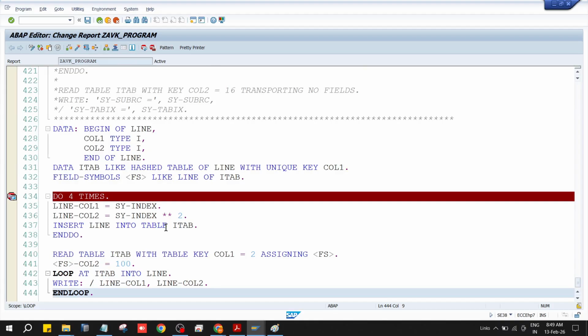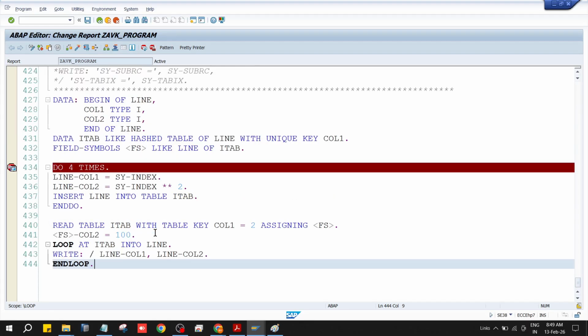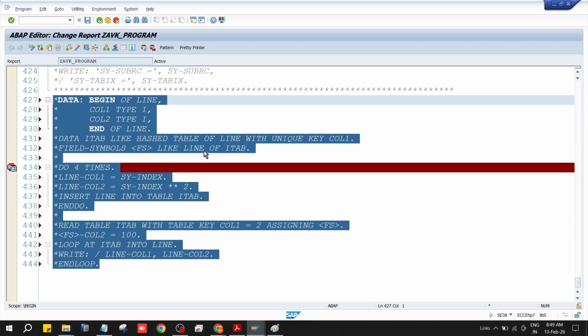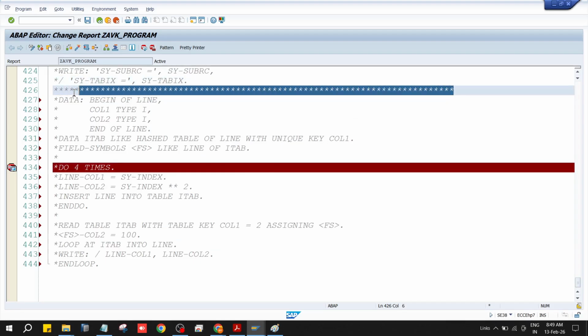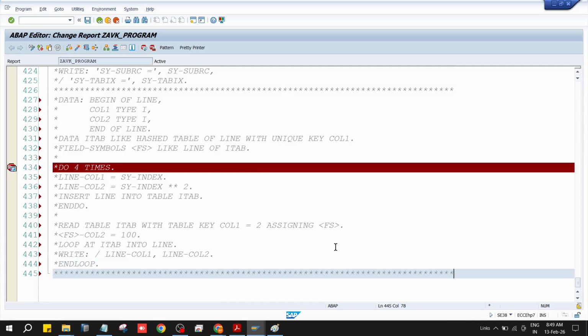Because if you want to do it normally, with the modify statement, we have to write an explicit modify. But the field symbol's advantage is that it will automatically point to that value, value semantics, we call it. That is, it is pointing to the value. That's why the value is modified automatically. That is the advantage of field symbol.